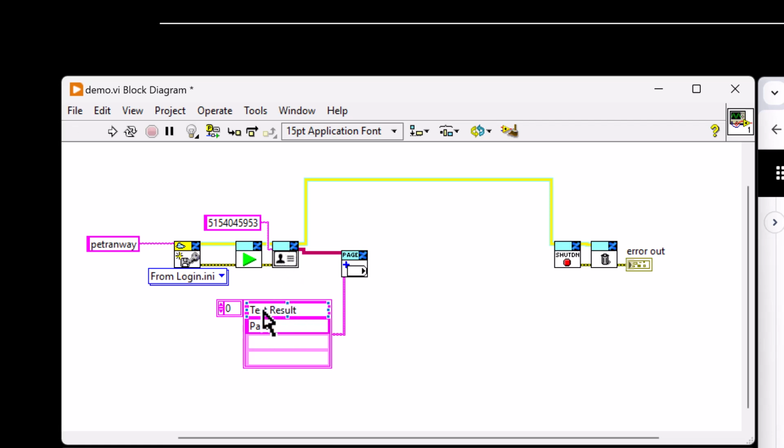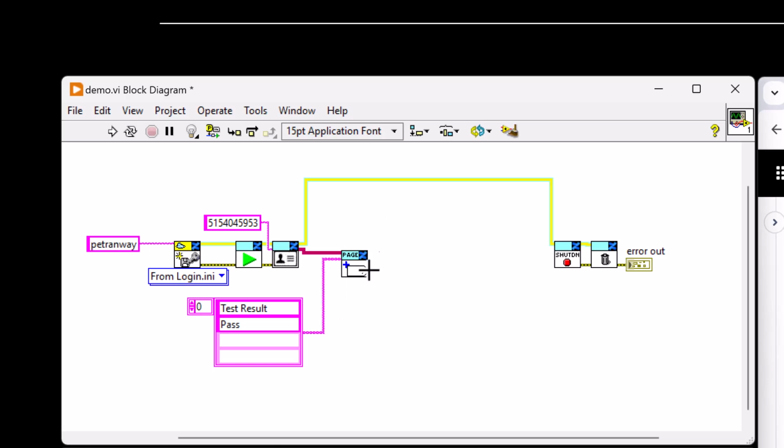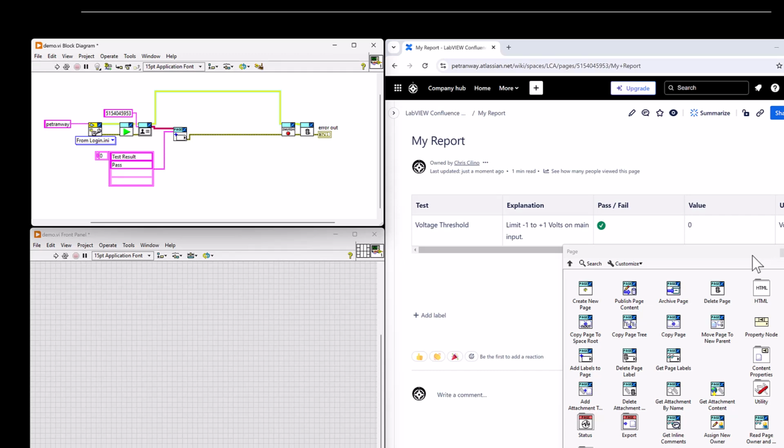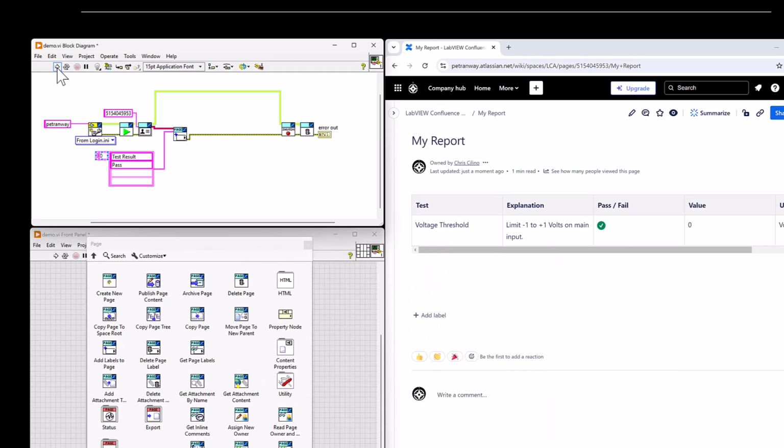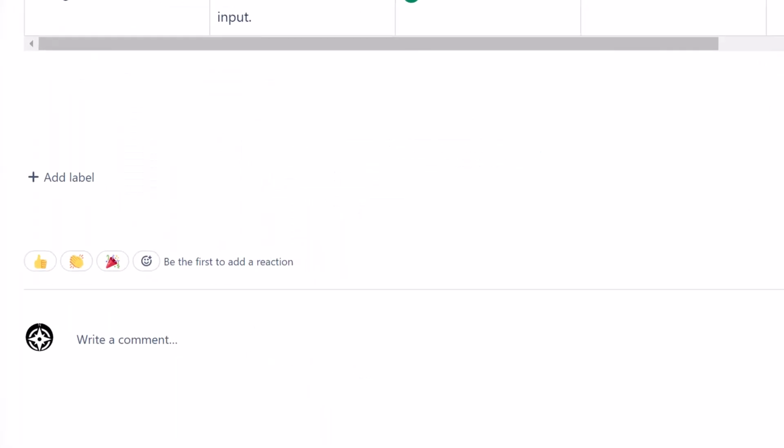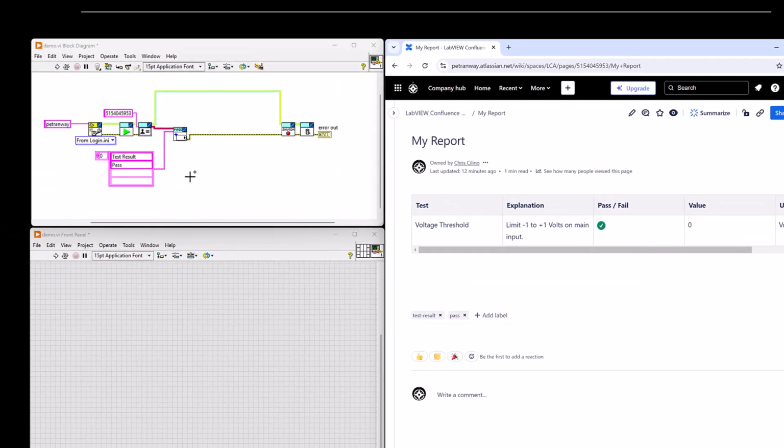Side note, any spaces in label names will be replaced with a hyphen. Like I said, you can add as many labels as you want. So let's go ahead and do this and see what happens. All right, I refresh the page, and here are my labels. And you'll notice test-results has a dash inside of it.